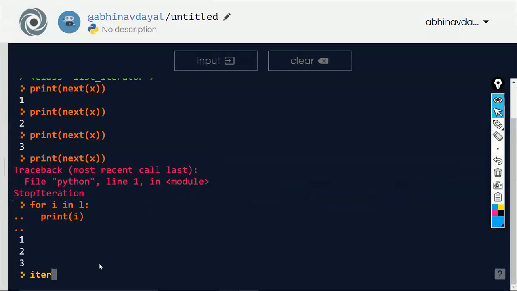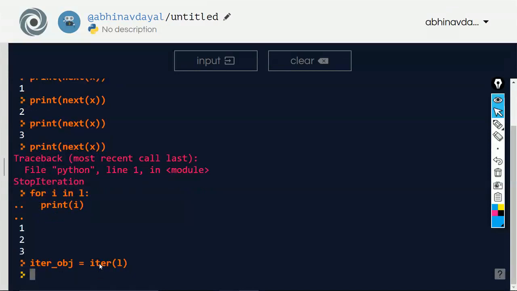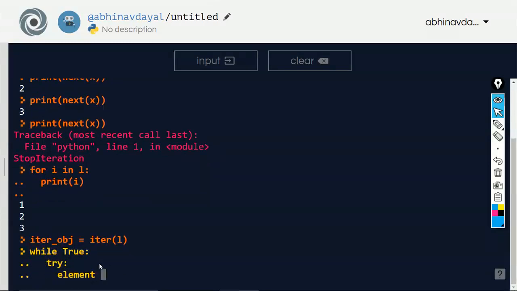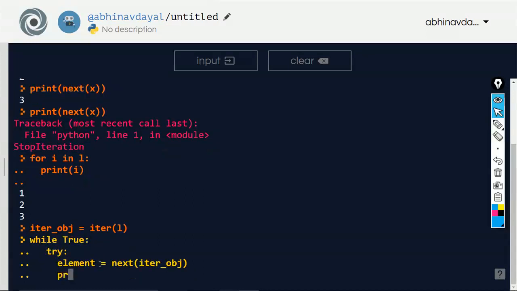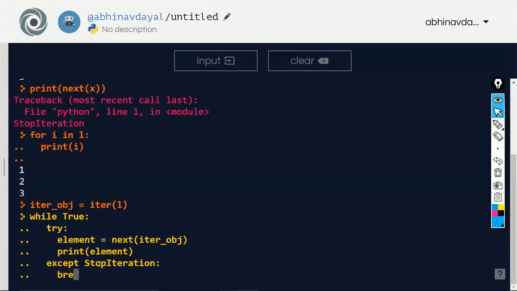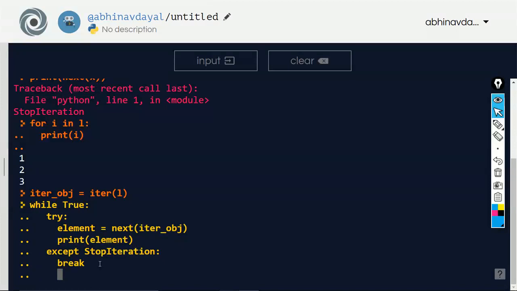So let me say iter_object is equal to iter on my list. Now we'll do while True, and then a try: element is equal to next of the iterator. So I get the next element on that iterator, and then we may want to print that element, or do whatever we want in the for loop. If there is an error of type StopIteration, then I simply break the loop.